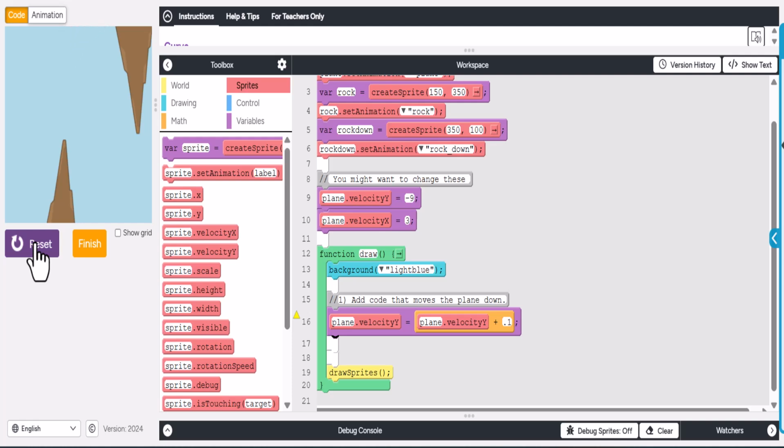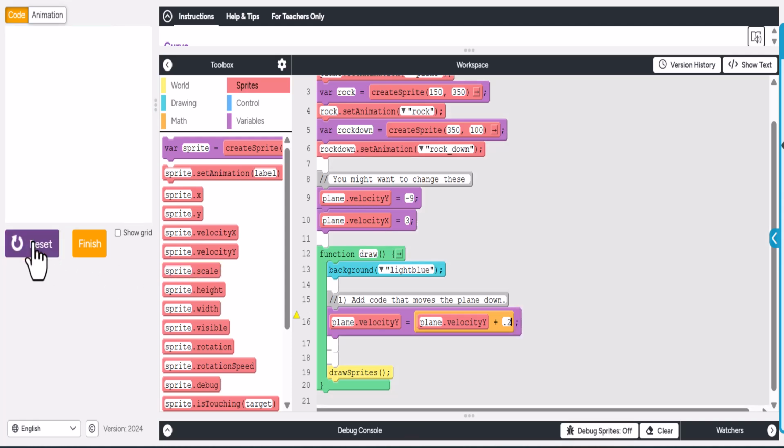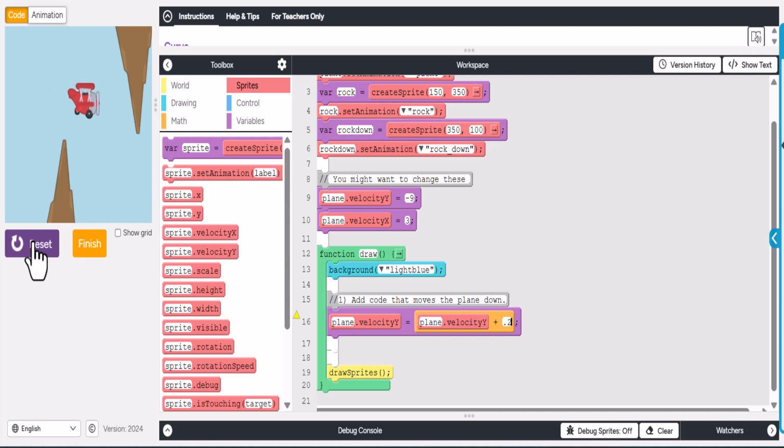That's not enough, so it didn't actually ever come down. How about 0.2? That's perfect. All right, so that's what we need to do right there.